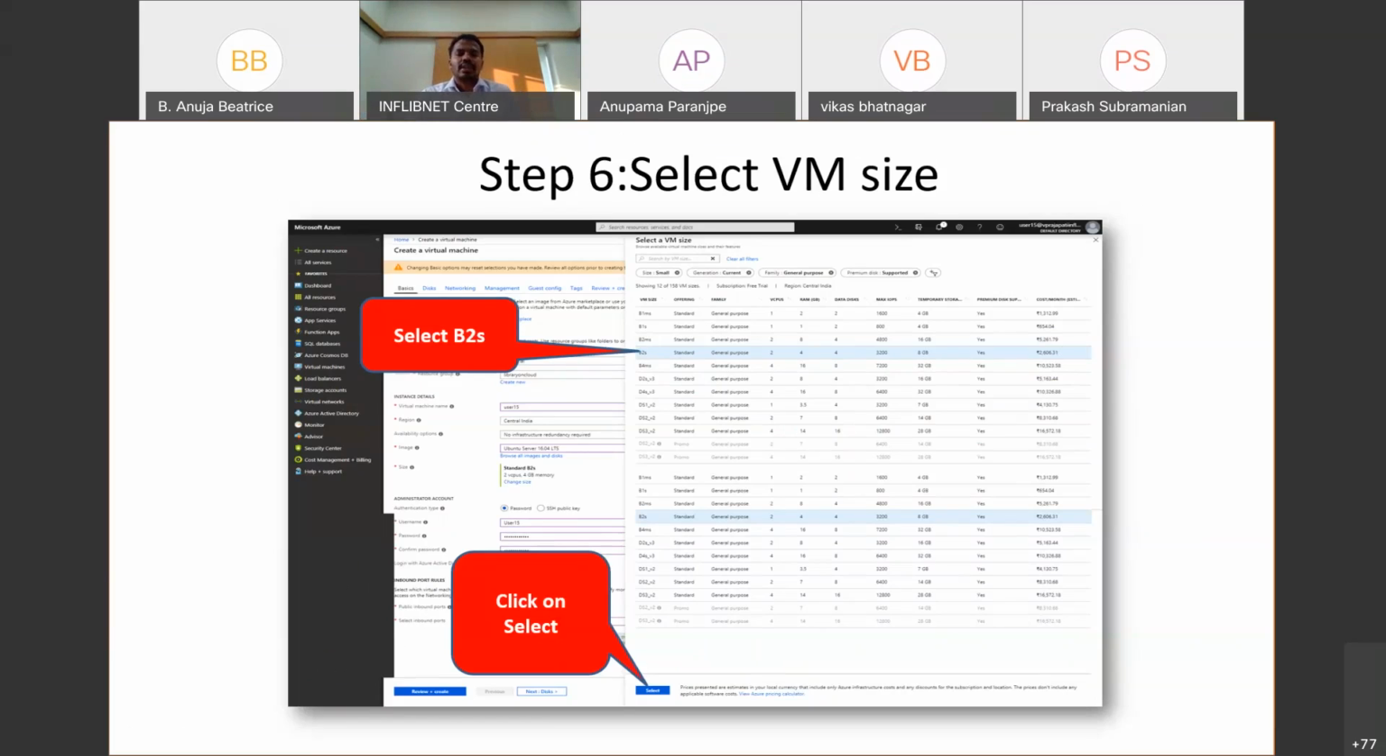Once you create the machine, you are going to serve some website or something. You will copy some data, then you will retrieve some data. Whenever you retrieve some data, they are going to charge you. There are so many varieties.